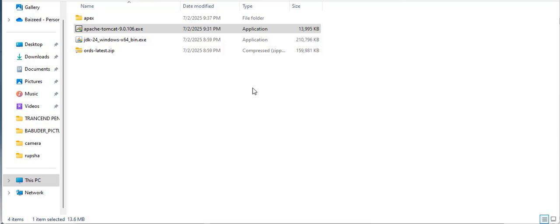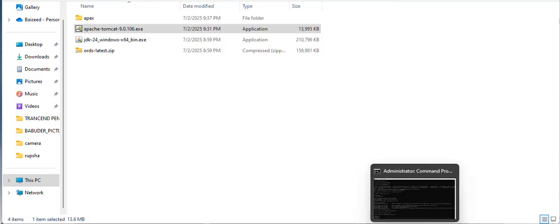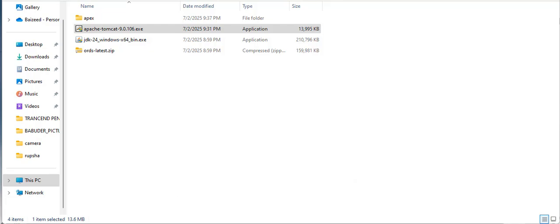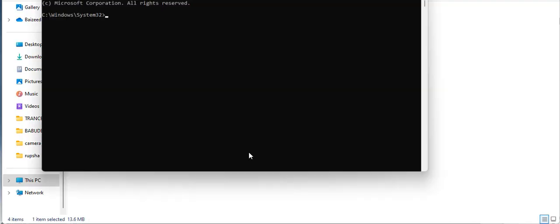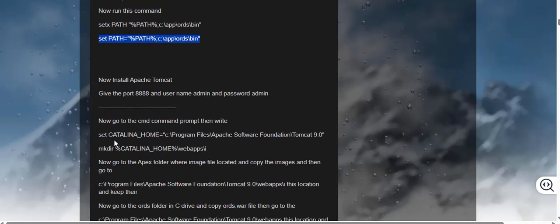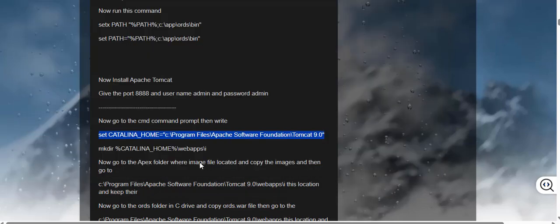It is trying to start Apache Tomcat. Now go to the CMD command prompt again, and I'll set the Catalina home. Go to the C drive, program files, and make a directory in the Catalina webapps. I'll make a folder i.